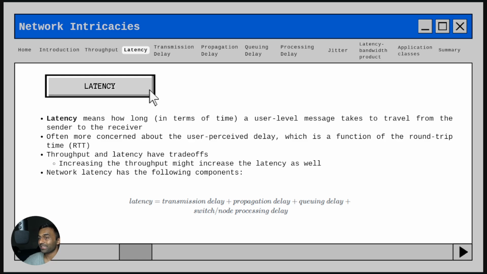So throughput and latency have trade-offs. Increasing the throughput might increase the latency as well. And network latency is built up of the following components: the transmission delay, the propagation delay, the queuing delay, and the node processing delay, which we'll get into.